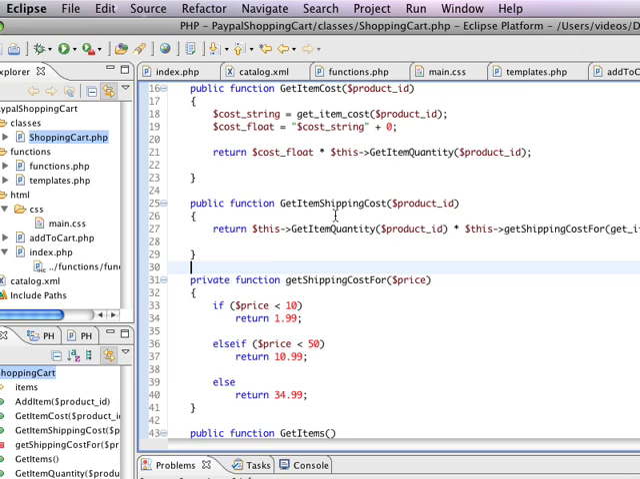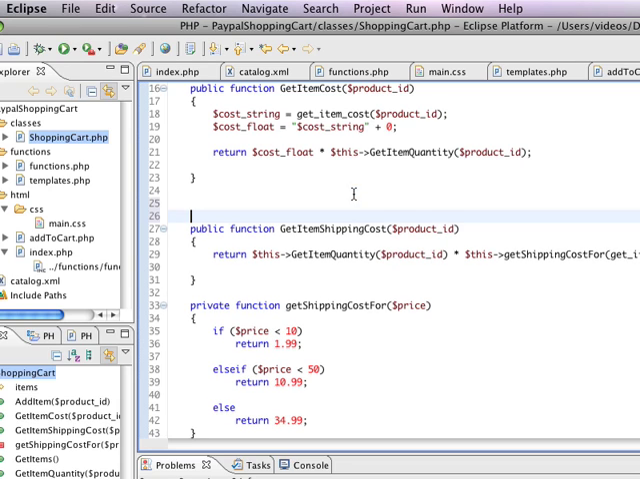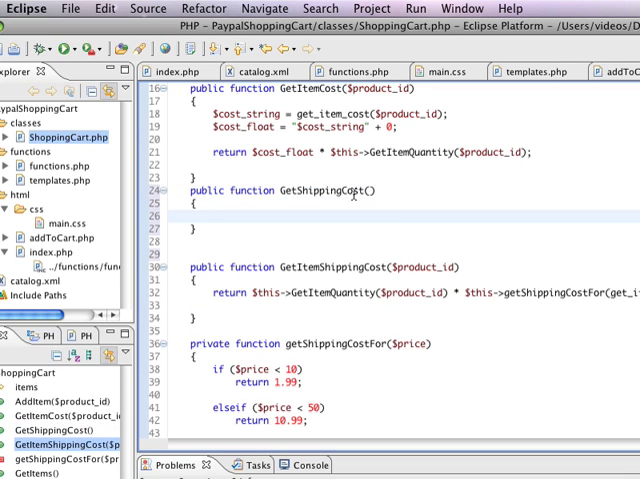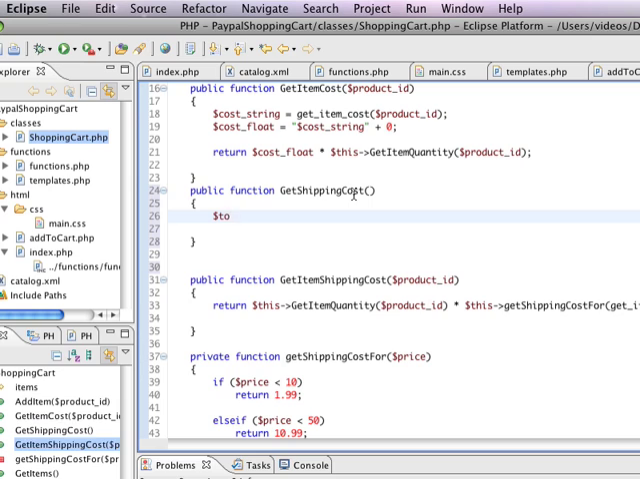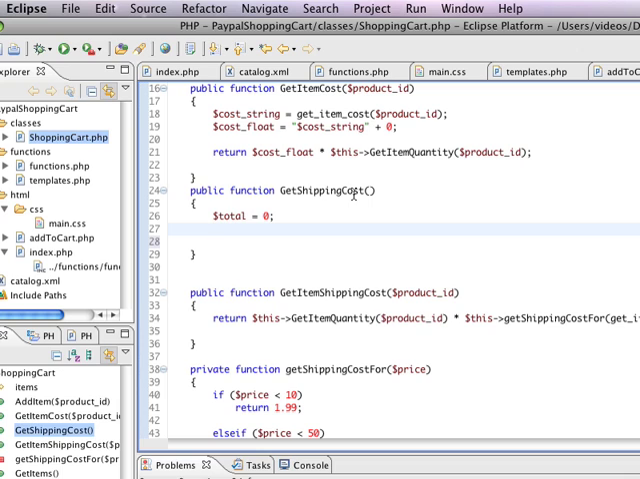So we've got get shipping cost for a particular price. We've got get item shipping cost. So now getting the shipping cost of the whole order isn't that difficult. We just create a new public function called get shipping cost. We actually don't pass anything in. And we'll start with the total, which equals 0, so it's nothing. And then we go in and we say for each this items as product ID and the quantity. So this is a key value pair. So the product ID is the key and the quantity is the value.